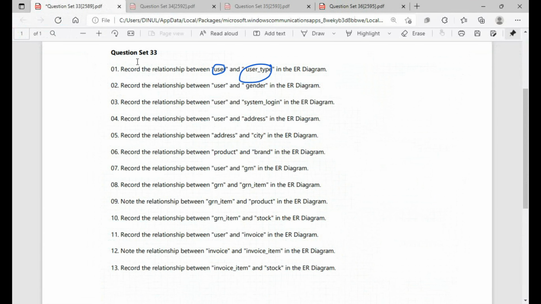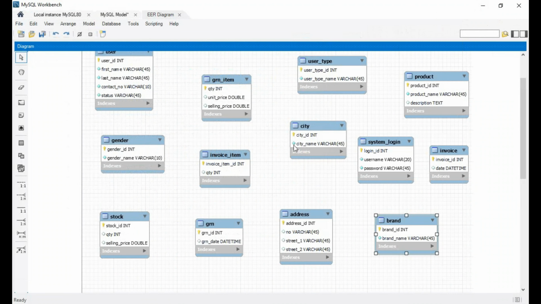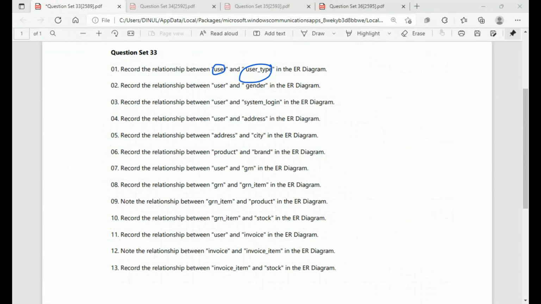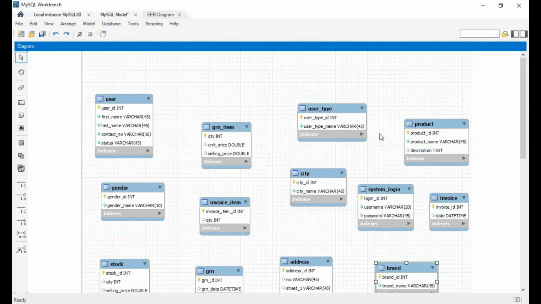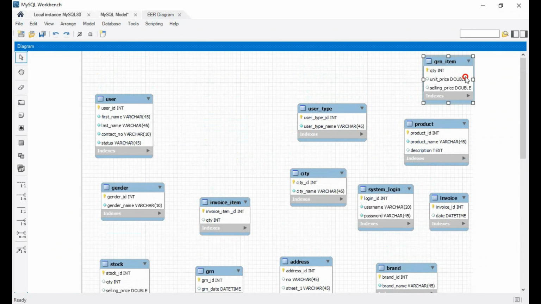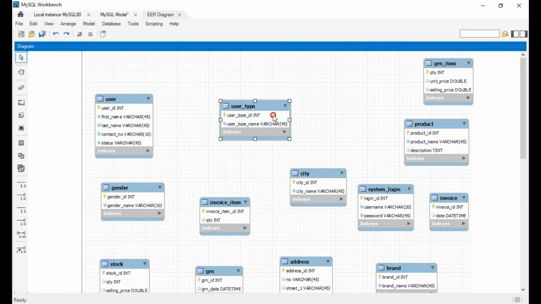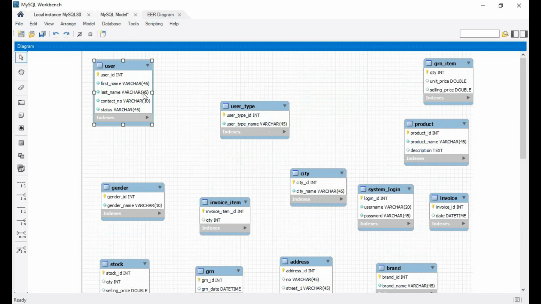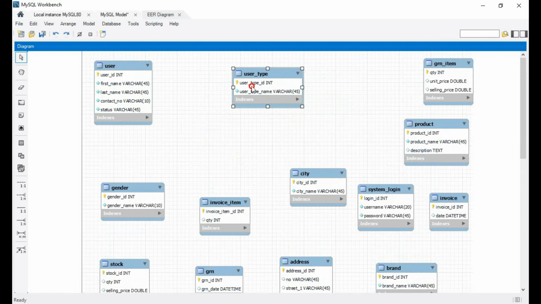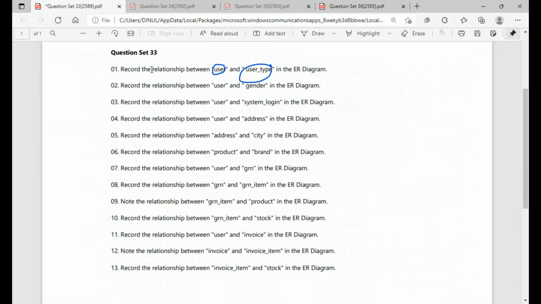In the first question they are asking us to record the relationship between the user and the user type in the ER diagram. So here we have the ER diagram. I'm going to take out these two tables that we had to do for the first question. I have my two tables here. Now we are going to relate these two tables. They are asking us the relationship.